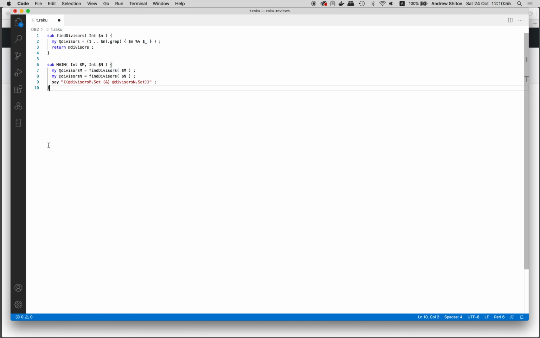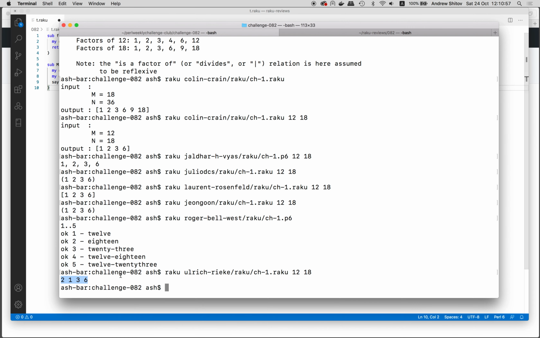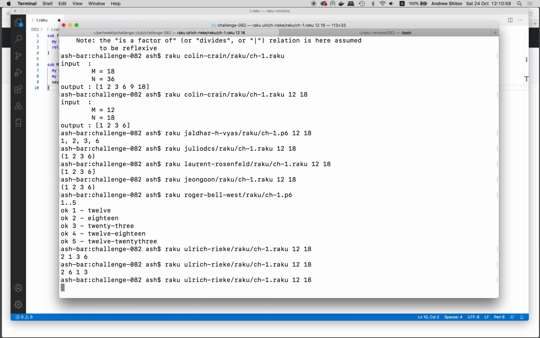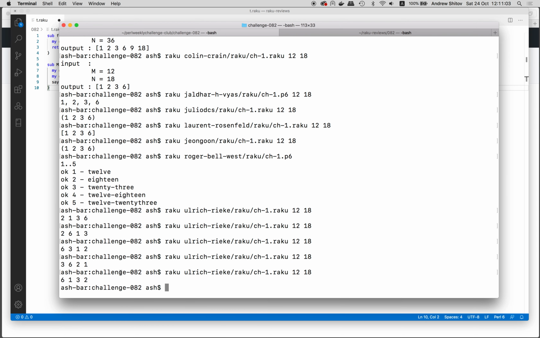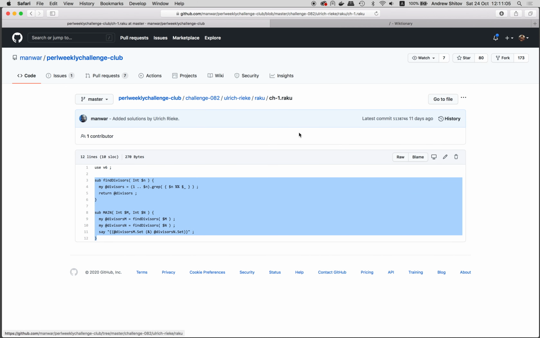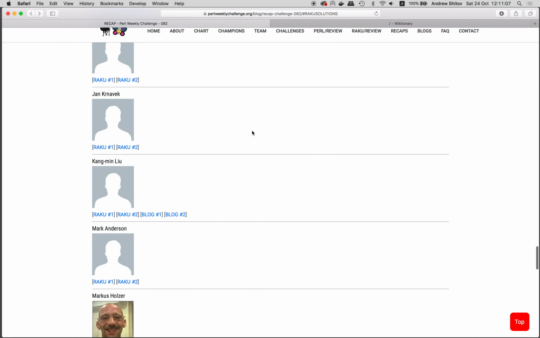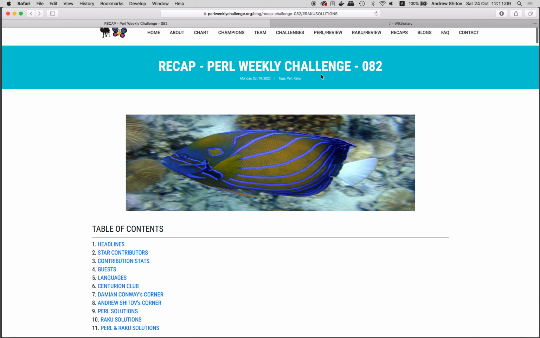So we see how this set is interpolated, and the number of arguments is different every time. Nevertheless, at least we got some new output. And that was it from task number 1 of week 82 of the weekly challenge. It's not Perl anymore. Right.